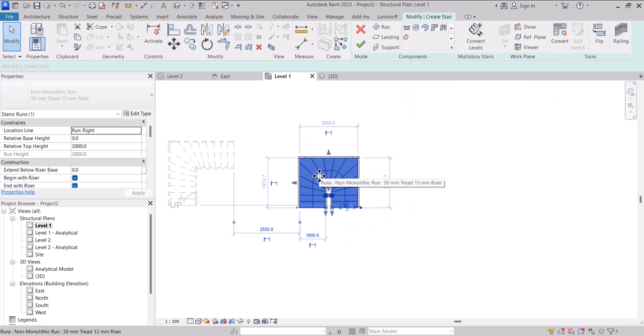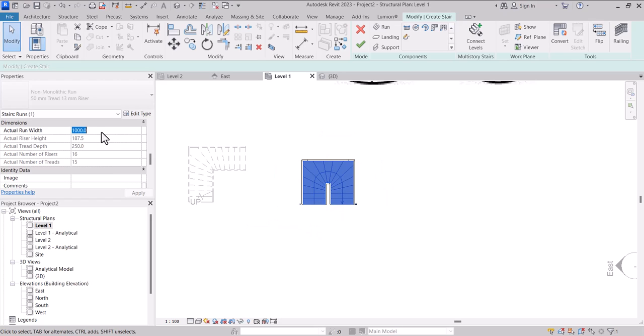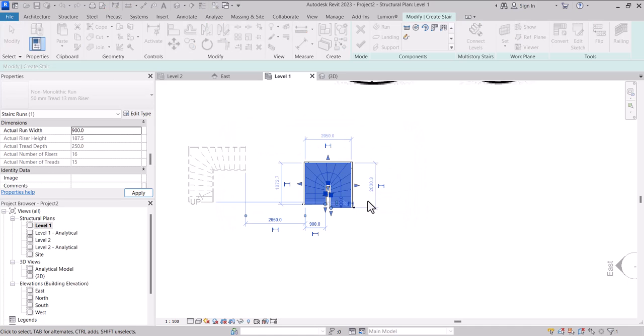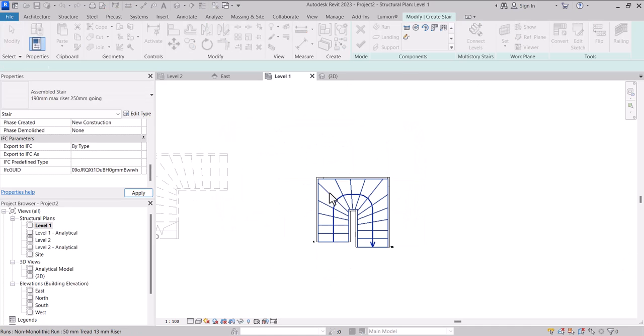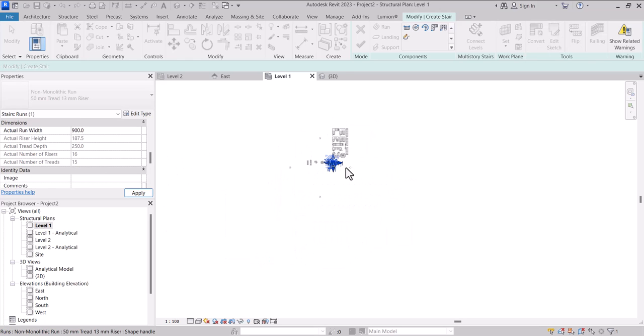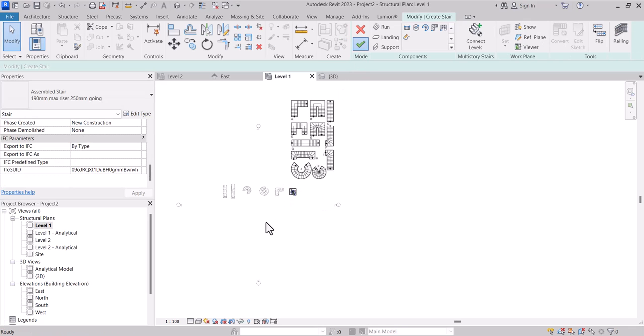So you can also check the properties of the staircase here as well. The width, you can increase it or decrease it to 900 mm. Okay, so there we have it. So we have the default staircase drawn in our Revit tutorials today.